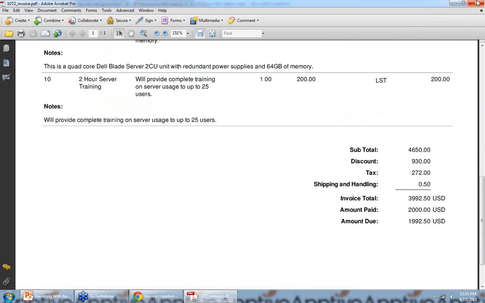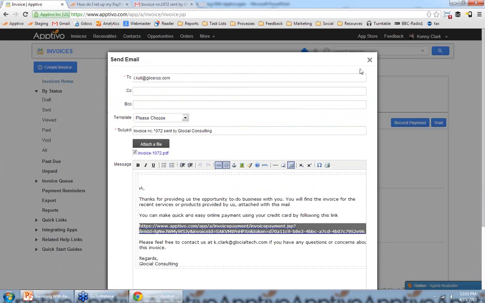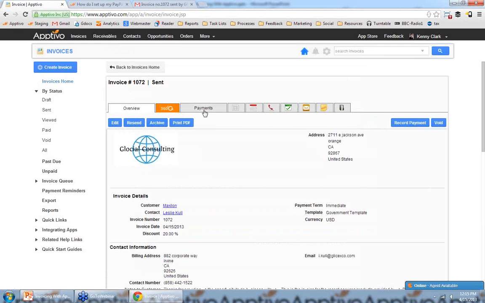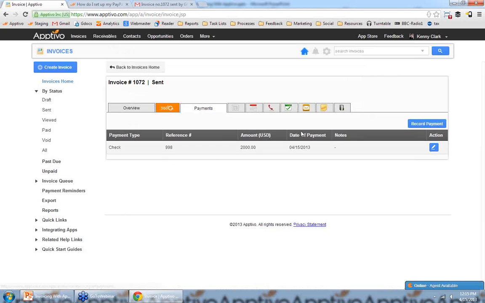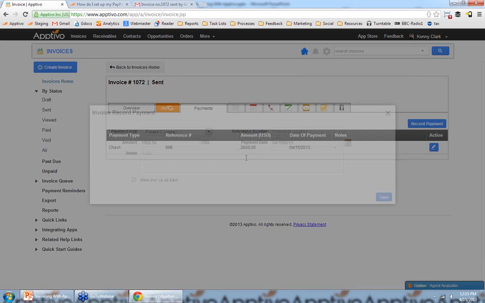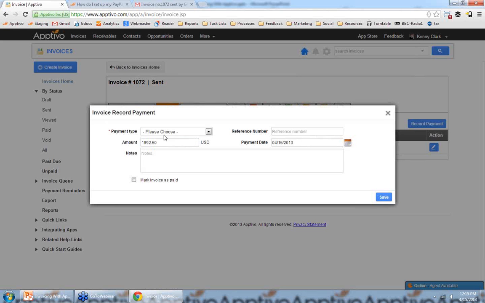Let's say they've got the new updated invoice, and now they send you another check for the remaining balance. So once again, I'm going to come to the invoice, click Payments, but this time when I hit Record Payment, you'll notice it's automatically set to the remaining balance. I could say, okay, maybe this is check 999. And this time, I'm going to mark the invoice as paid. This is the last payment I want to accept.